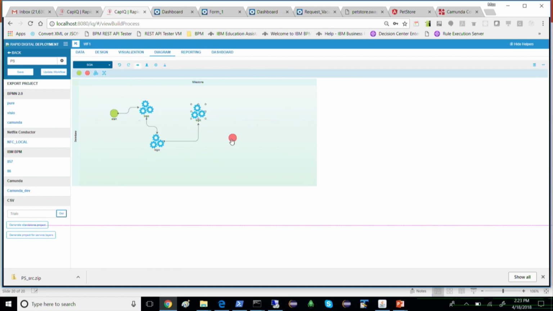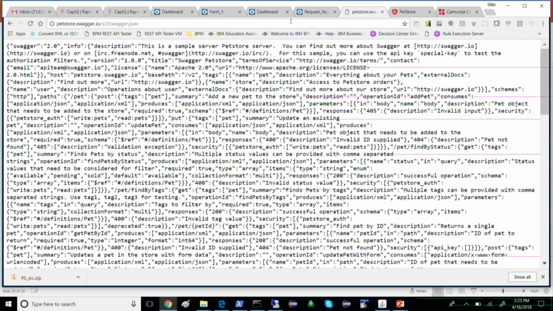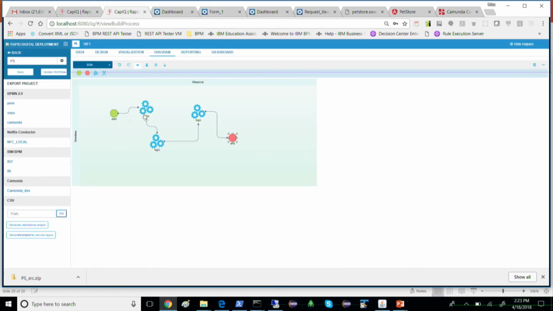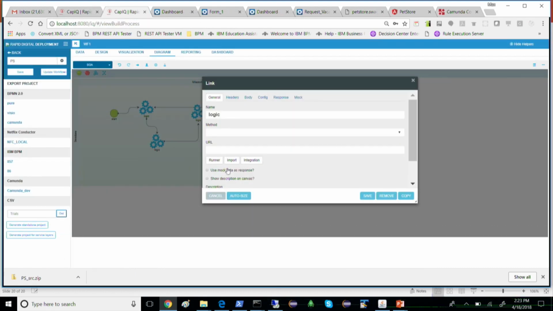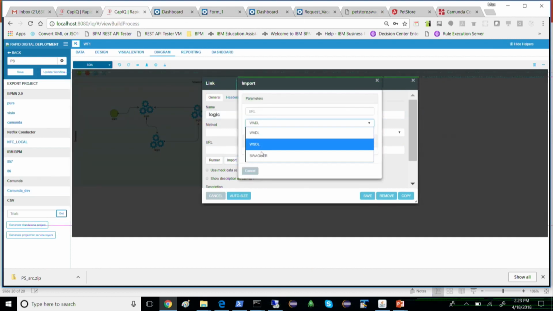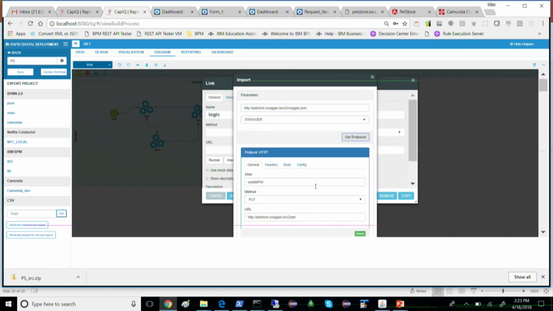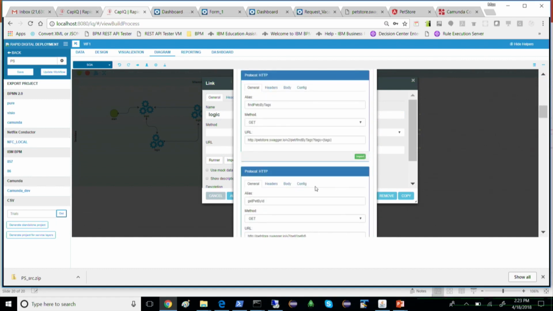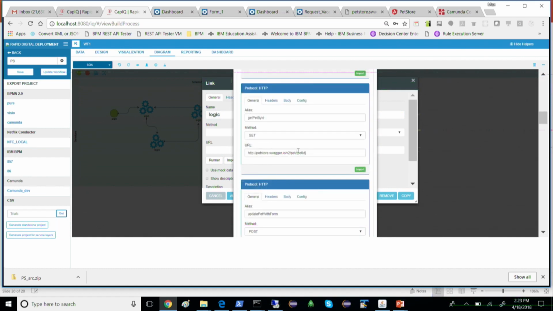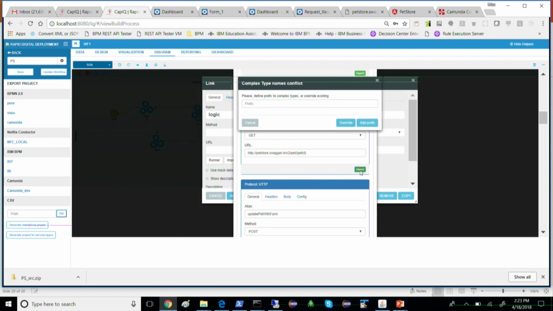So if you come here, I think I have a Swagger file open somewhere. You can come here and say, hey, I want to import from Swagger. You put this in. It actually goes out and talks to that service and builds up your entities for you. So over here, get pet by ID. I can bring that in.